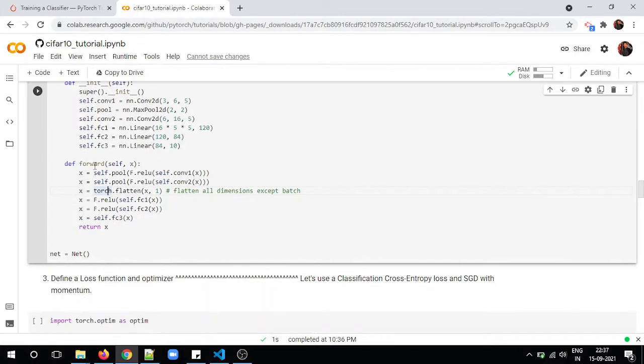So this is the forward pass. The forward function defines how the input image will be passed through the network. First it will pass through the conv1 layer, then a ReLU function will be applied to it, and then the pooling operation will be applied, and this process repeats. So this is how it is done.